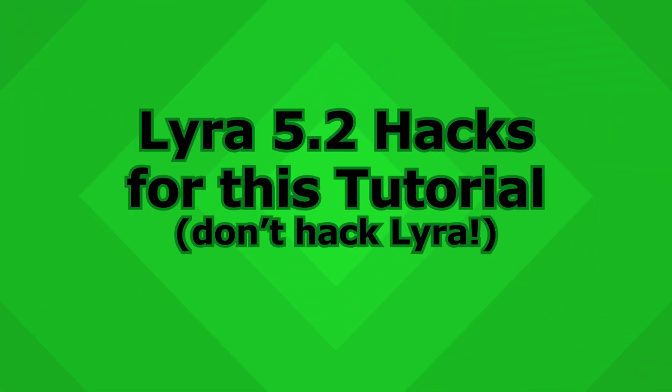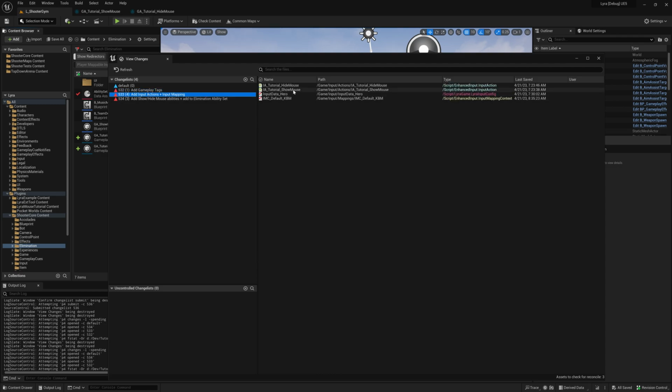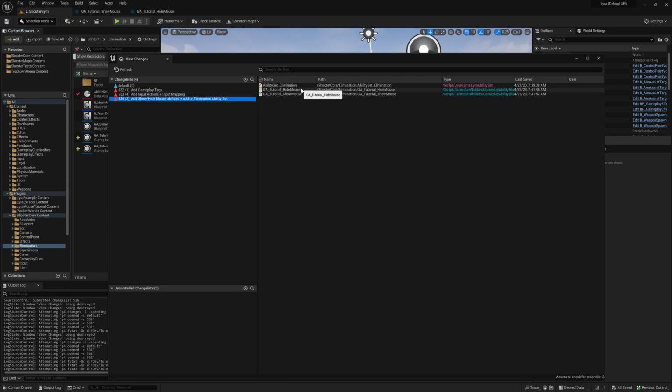So just to show you what I've done to base Lyra here for this example, I added some gameplay tags, I added some input actions, and I added mappings for those. And finally, I added two new abilities, show mouse and hide mouse, and I added those to the elimination ability set.